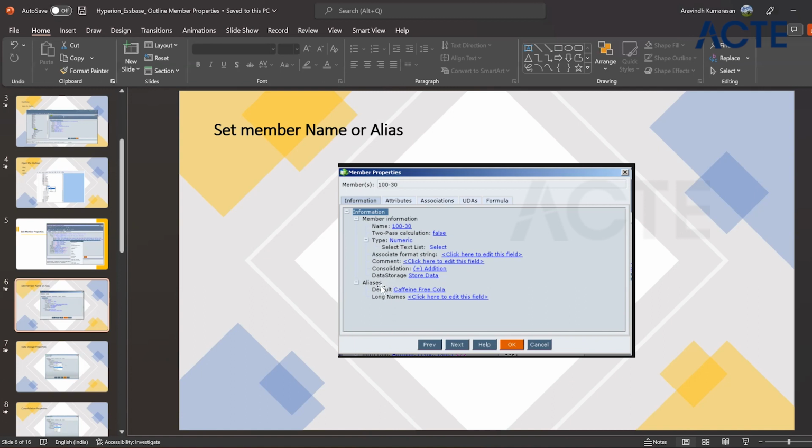Okay, and alias, it's like a description of that member. We can add some detailed-level phrases. This is a member, and this one we call the member name, and this one we call the alias. If you want to retrieve the data based on the alias, that's possible. We can set that alias name in the Smart View and retrieve the data. Either we can use the member name or the alias. Here it has some meaningful name for that member name.